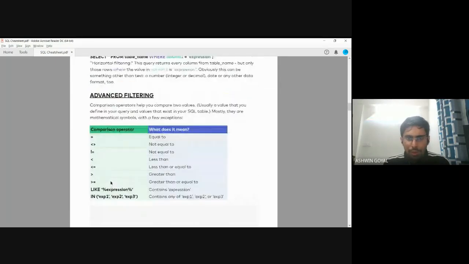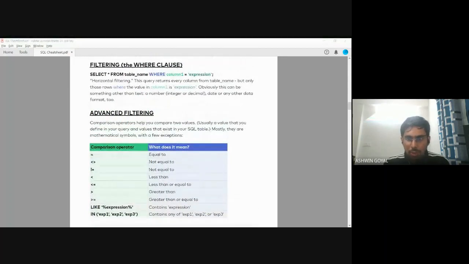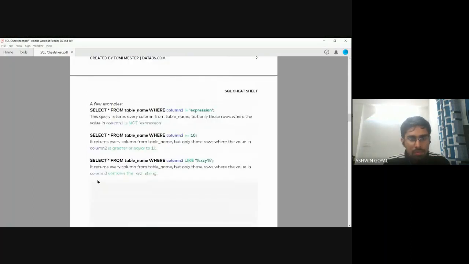This is filtering. If there's any question, please feel free to go ahead. Right, these examples make my work easier. So I wanted to explain to you the usage of these operators.